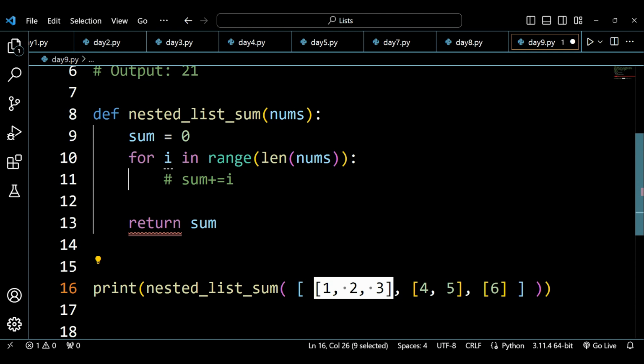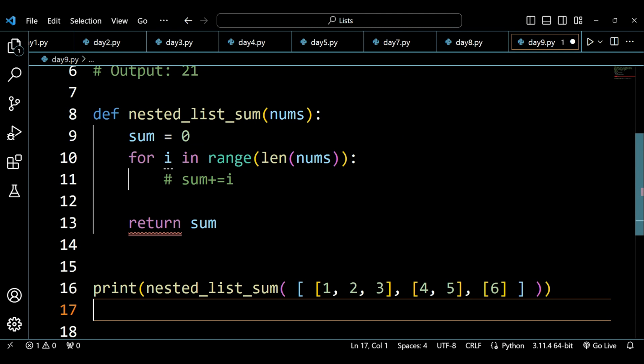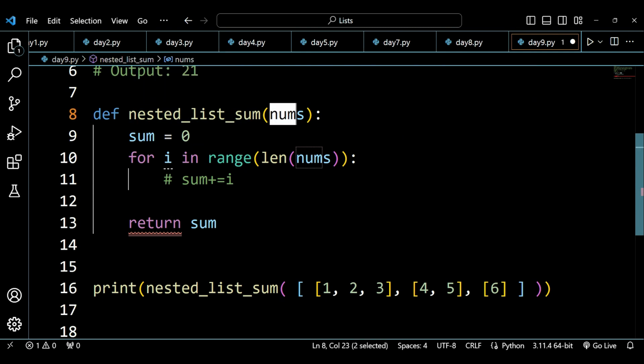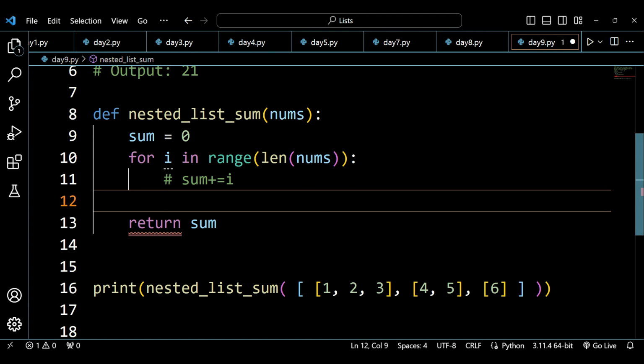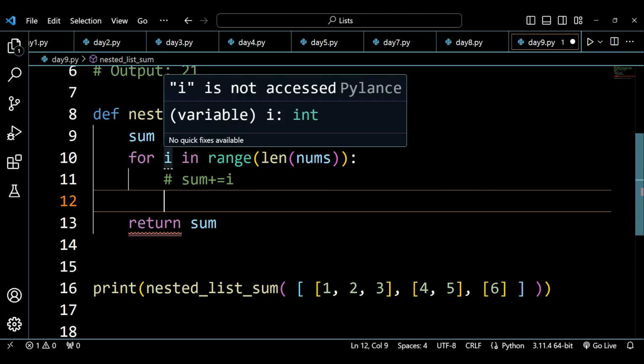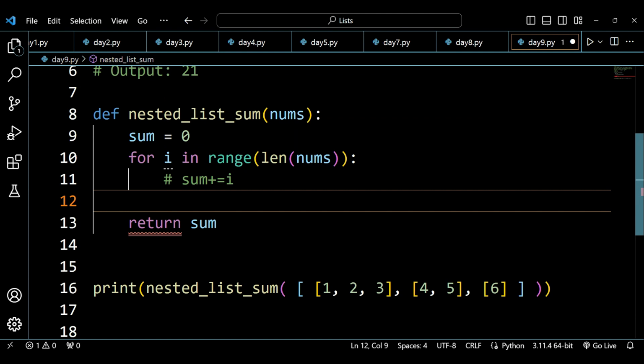All right, what I am saying is, first of all we have gone through the nums list, and inside that nums list we have got 3 lists, right? Now in those lists we have the numbers that we want. To get those numbers, we have to first go through the list which is nums, and we have gone through that with for i in range len nums.